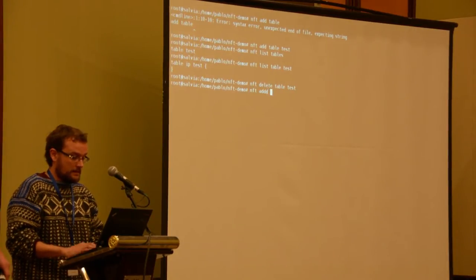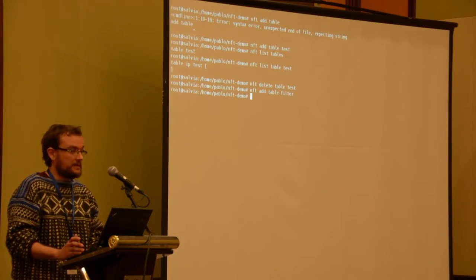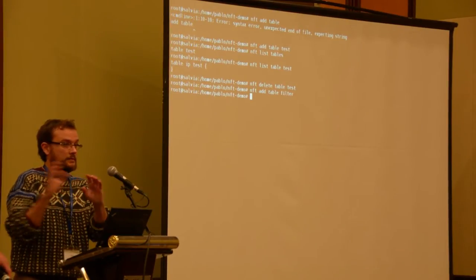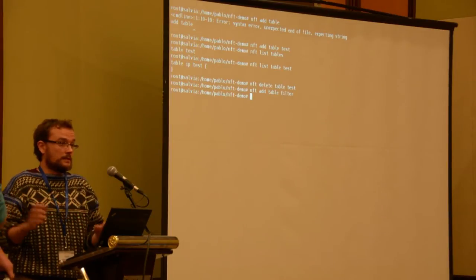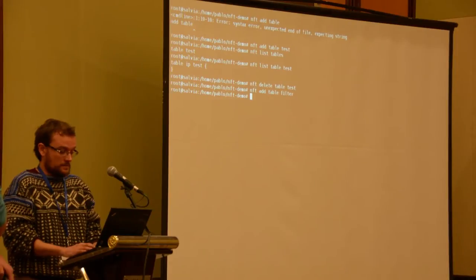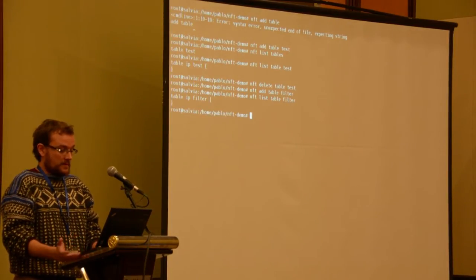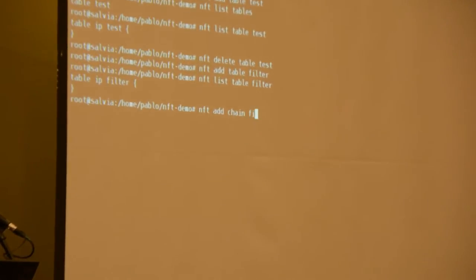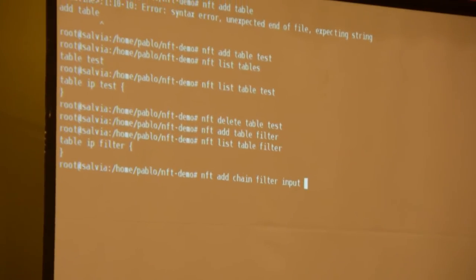This is something that I'm insisting on, because in my examples I always use the name filter, because people are more familiar with it, they relate that with the names that we used to use in IP tables. But there are no limitations in terms of the name that you can use. Now the table is empty, which is not very useful. So I'm going to create a chain. I'm going to create the input chain in the filter table.